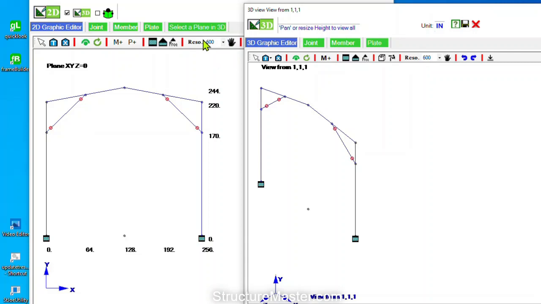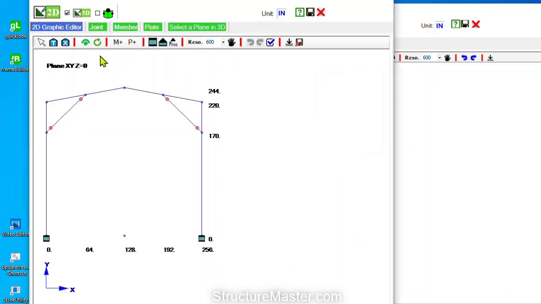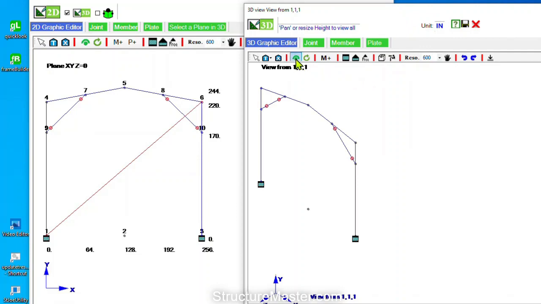Back to the 2D graphic editor, let's click the I action button, click joint number. Joint numbers are displayed. Now, click the M+ button, use this M+ cursor to click joint 1, then joint 6. A new member is connected. Move to the 3D graphic editor. Next to the I button, there is a refresh button. Click it, and the new member is there. On the 3D graphic editor, click the undo button, the new member is gone. Click the redo button, the new member is back.